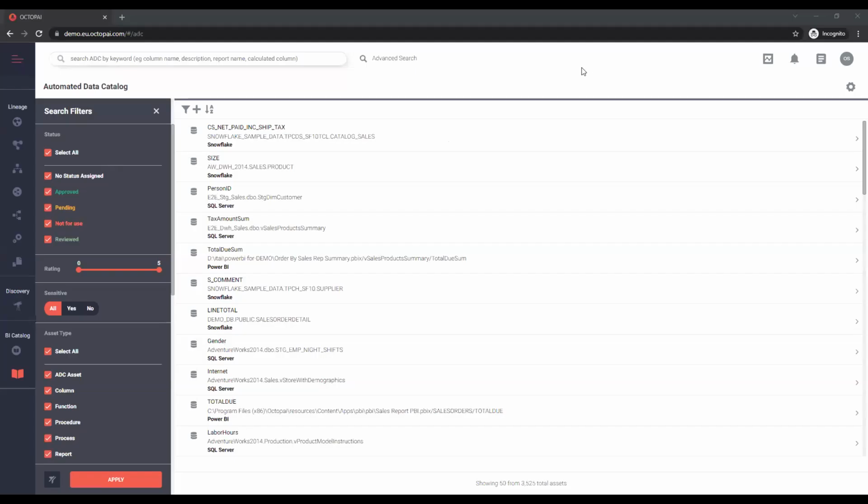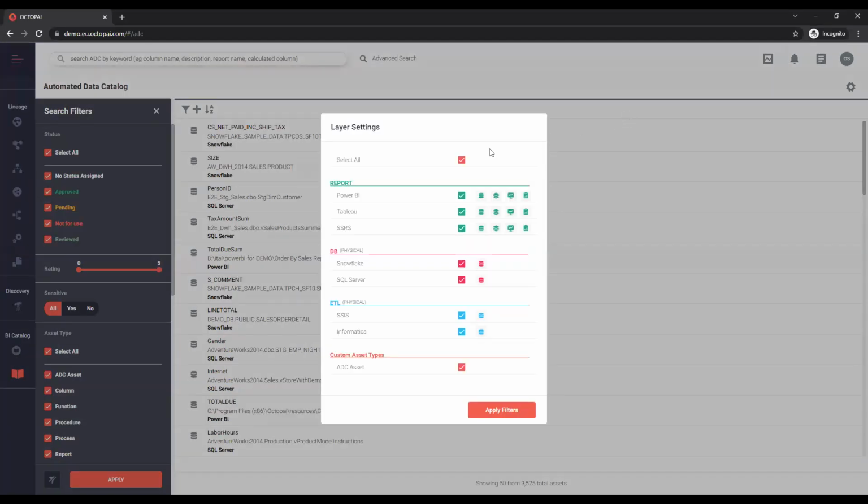Okay, so this here is what Octopai's data catalog looks like. Basically, it's the one-stop shop for the data. And let's start out by just briefly running through the different layers of data assets that Octopai automatically harvests. So we harvest assets automatically from the different reporting tools, different databases, different ETL systems. These are, of course, just samples of the different technologies that we support automation for.